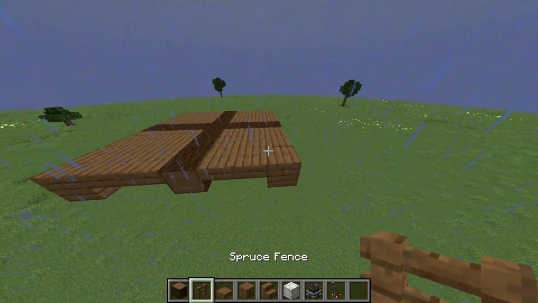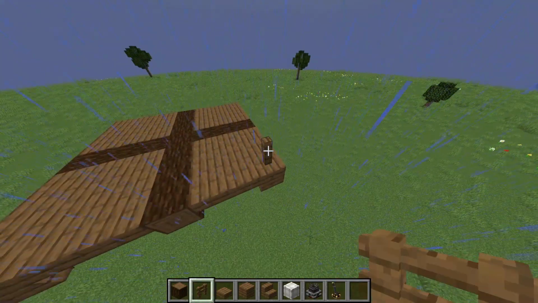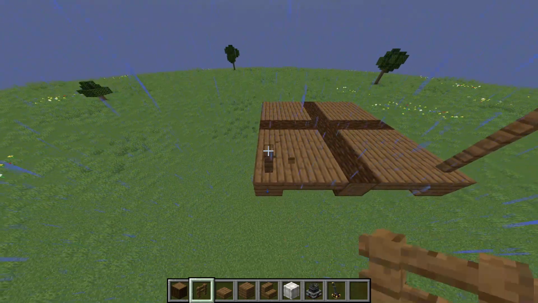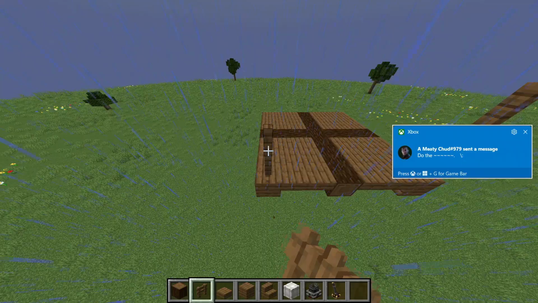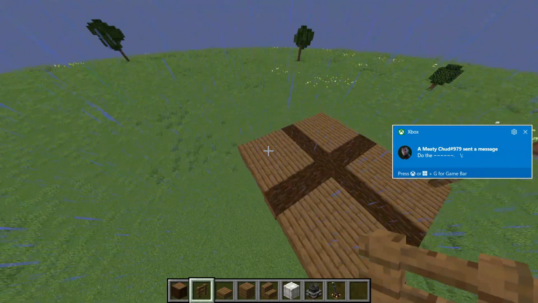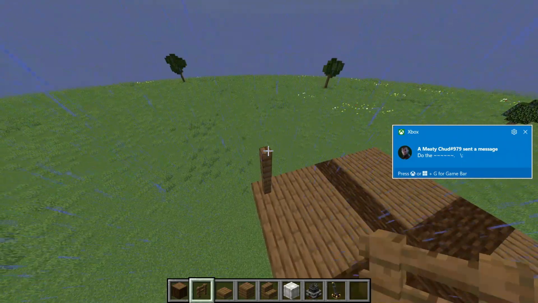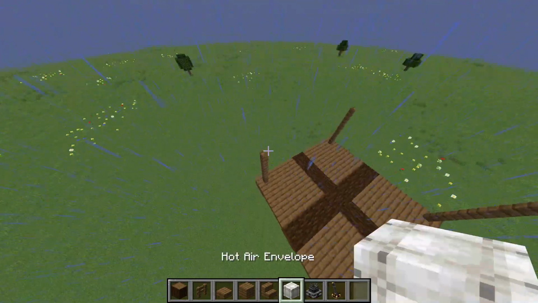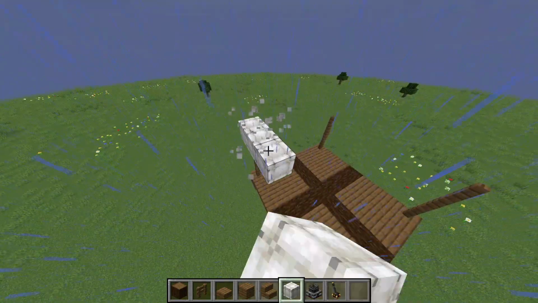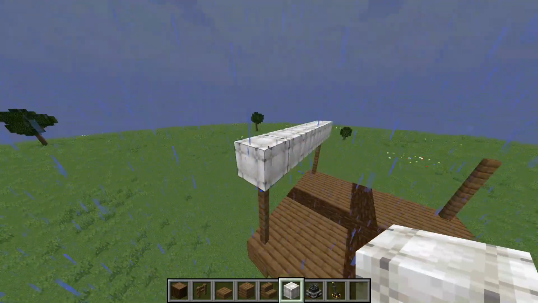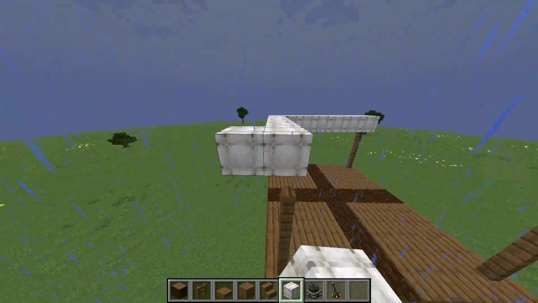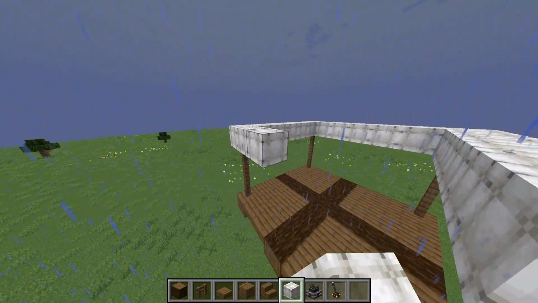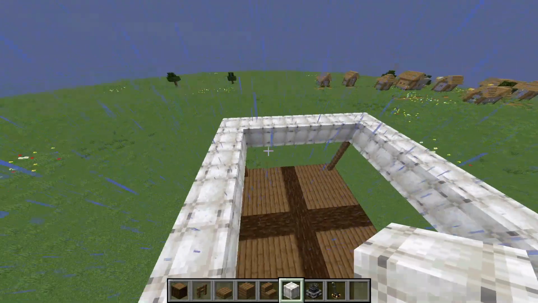Okay, and now, this is just for decoration, but I like to put fences right here. It has to be held up by something. So fences are just the easiest option. They're the skinniest, you can get around them easily. Now, let's just make a basic square, okay? A basic square out of hot air envelopes. And then I'll show you how to work this.